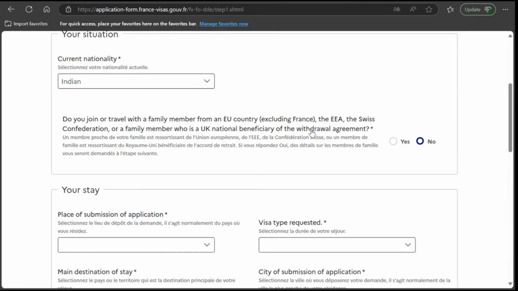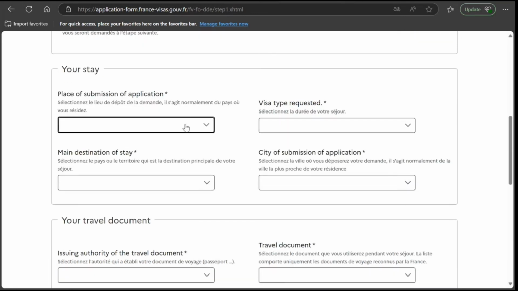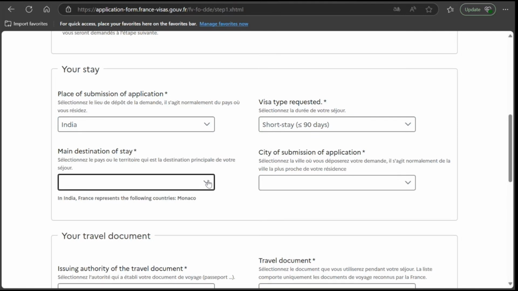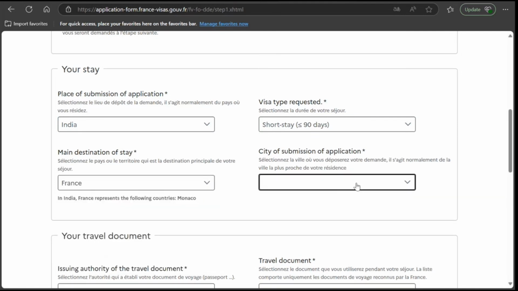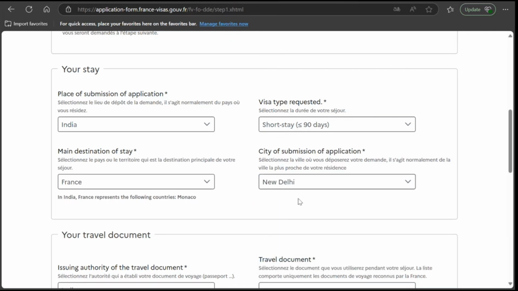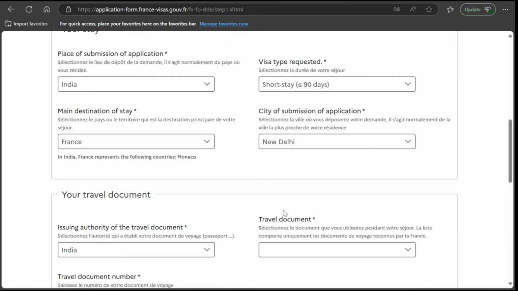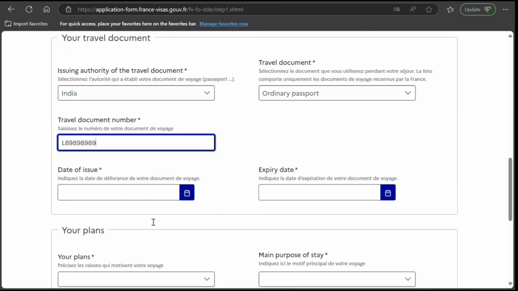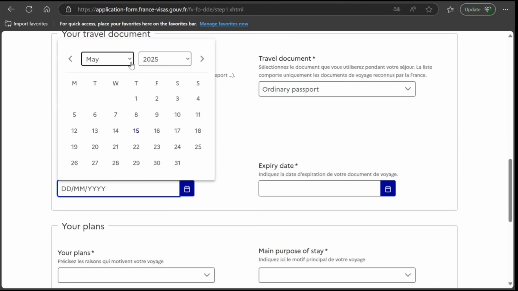Do you join or travel with the family of an EU country? I select no. Place of submission, I select India. Visa type, short stay. Main destination, France. City of submission: all the options are there where they have a consulate or application center. I select New Delhi. Your travel document: ordinary passport, travel document number. Do it as per your own case, okay, guys? Date of issue, date of expiry.